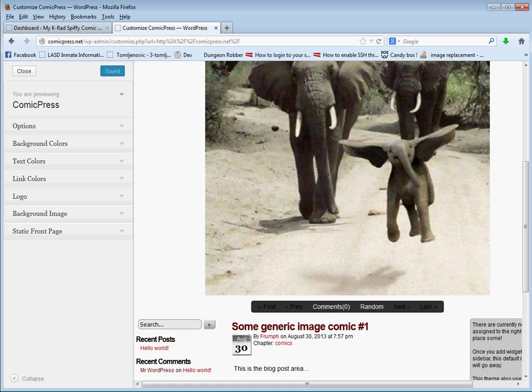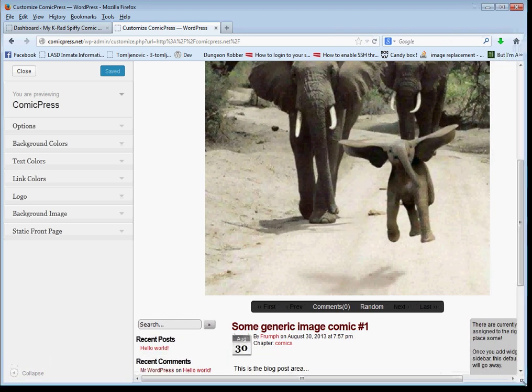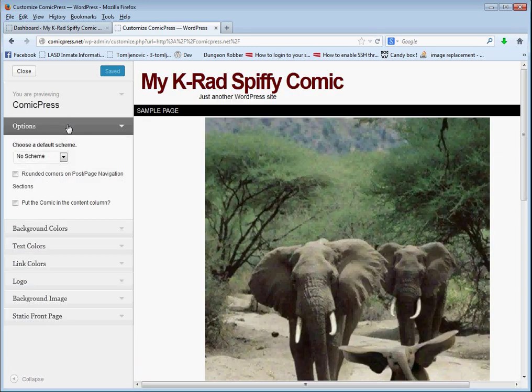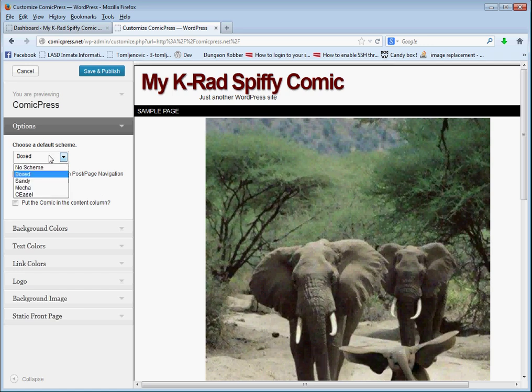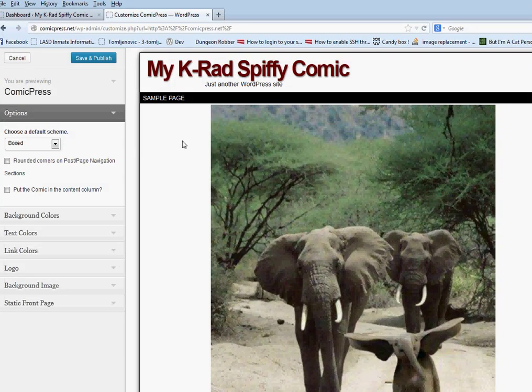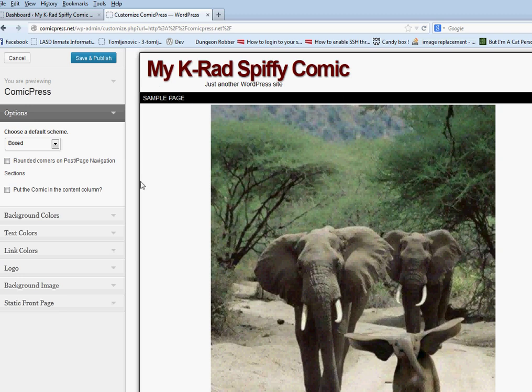Let's expand this out a little bit. Yeah, maybe not. Go to Options. There's default schemes here. So I want the boxed theme. Yeah, I want the box theme. Now if I expand it out a little bit so you can see it, that's what it looks like. Okay, now we're going to look at this. Oh, it's got a box around it. That's kind of cool.